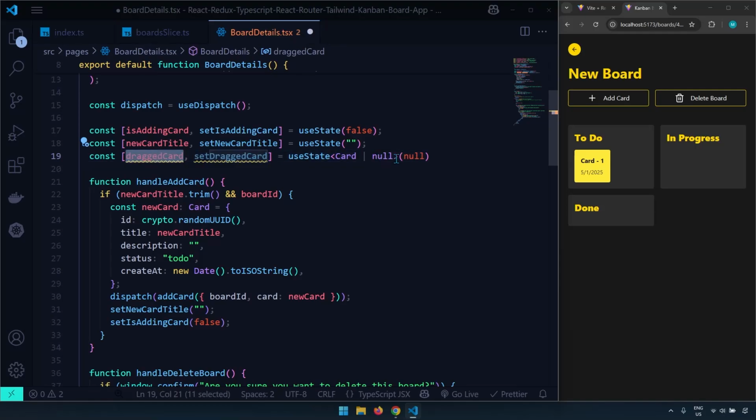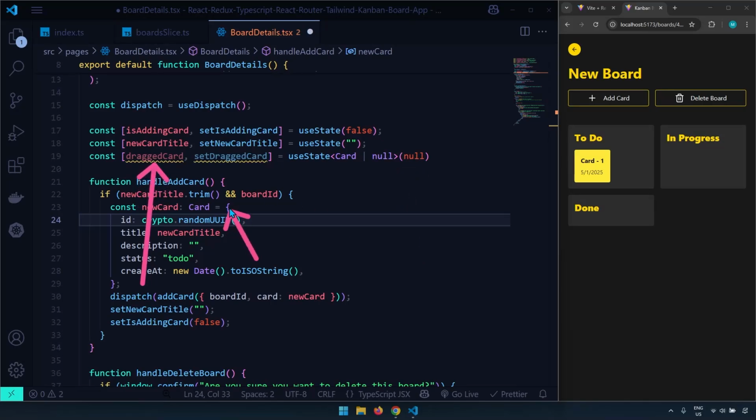Now, with this null is going to be the null that I specified here. That's the initial value of this state variable, which is dragged card. And then we use this set dragged card to calculate the next value for this specific state variable. That's how these two things are tied. One is a variable, the other one is a function that determines the next value for that variable.